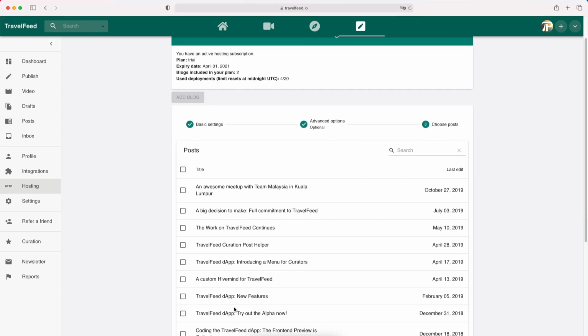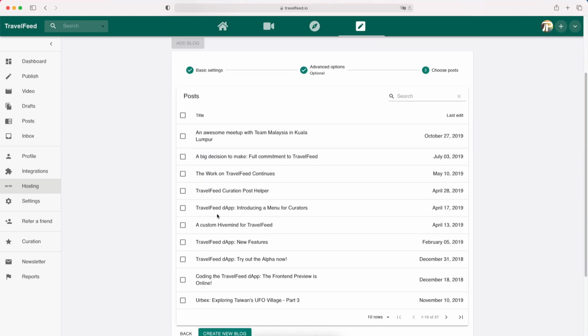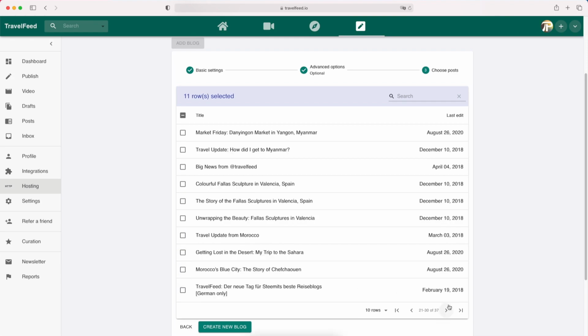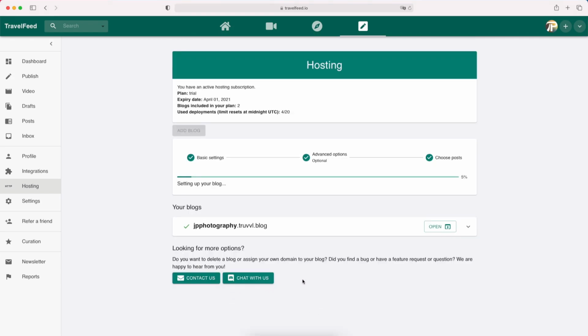And now I'm going to select the posts that I want to have here. So by this, I could select all my posts, which would mean almost 37 posts on TravelFeed. But I'm going to select just my posts from Taiwan here. Next page. More posts. Myanmar. More from Taiwan. Myanmar. Bangkok. And I think that's it. Ah yeah, one more. Two more. Cool. And I'm going to press create a new blog.